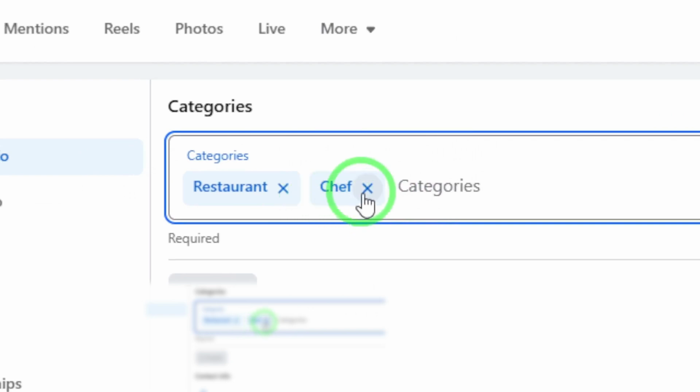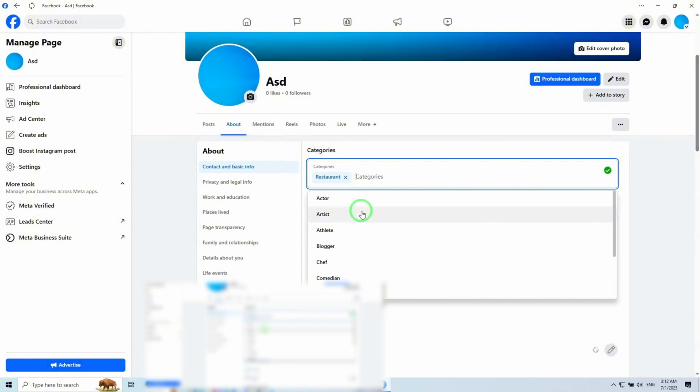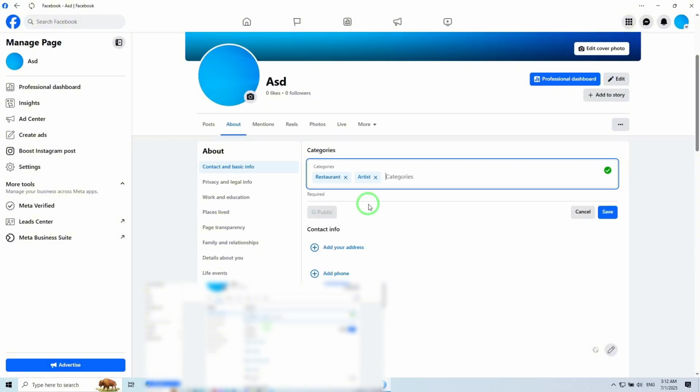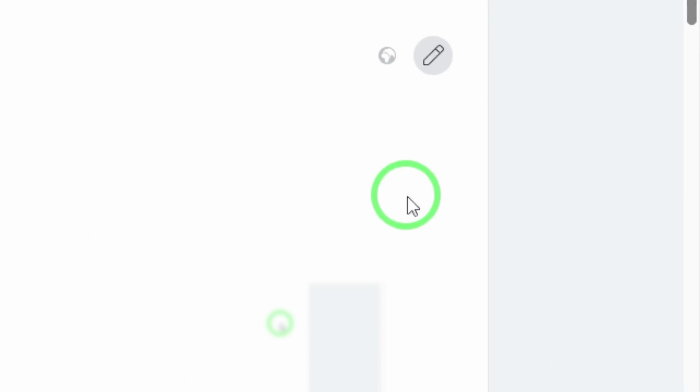Now you can add new categories, remove old ones, or change them to better fit what your page is about. Facebook lets you choose up to 3 categories, so pick the ones that best describe your business, brand, or community. Once you've made your changes, don't forget to click Save. This step is crucial. If you don't save, your updates won't go live.